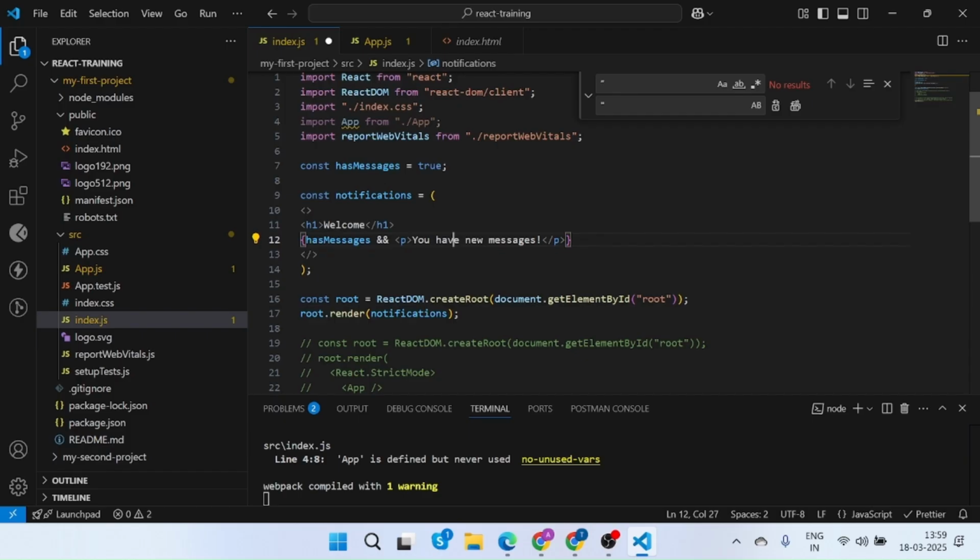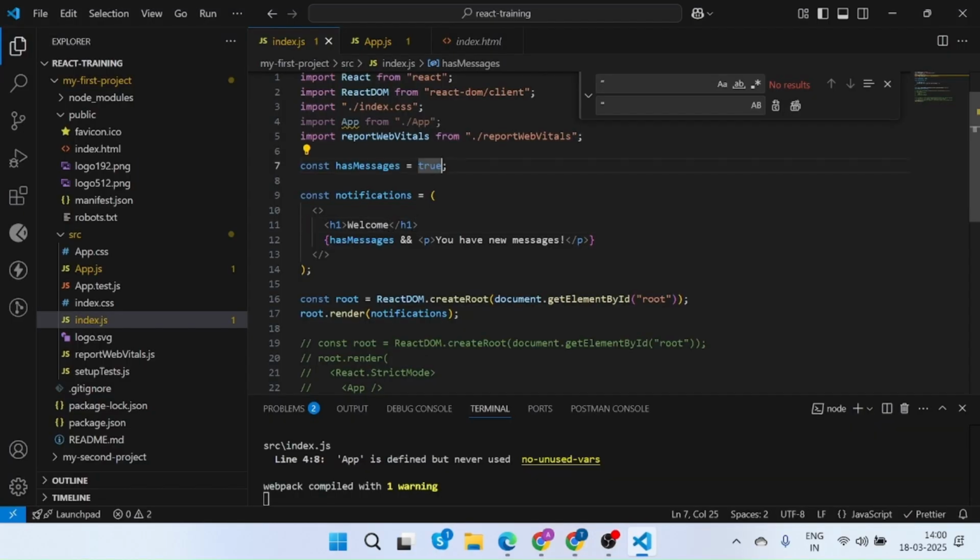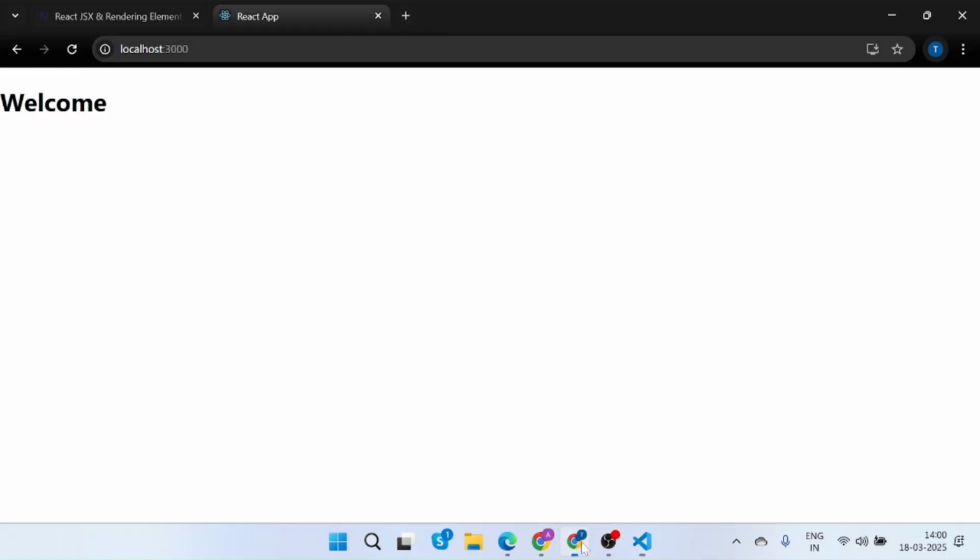Now here we use render. Now here we use the Notification which we created here. Now we save this. Now you can see here we have Welcome, You have a new message. If we put here that we have no message, here we use false. Now what is our output? I can see here it only gives me Welcome and does not give me a notification. Why? Because we don't have any notification here.